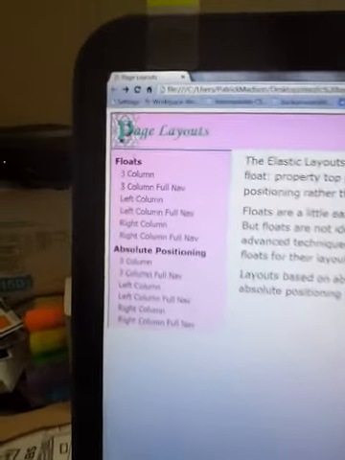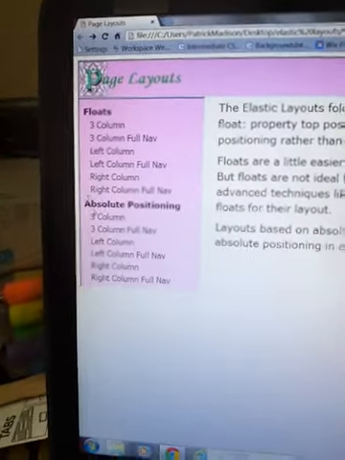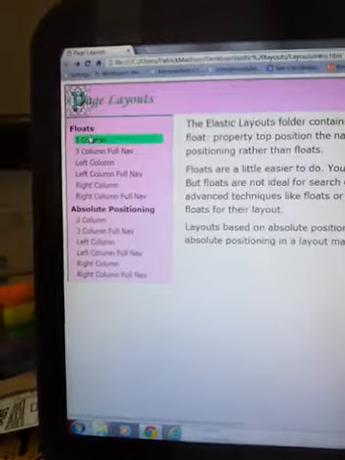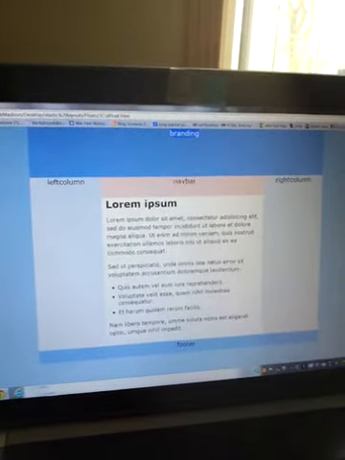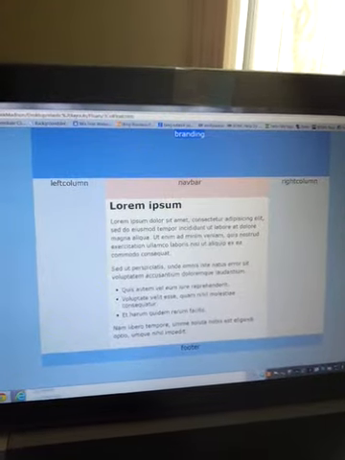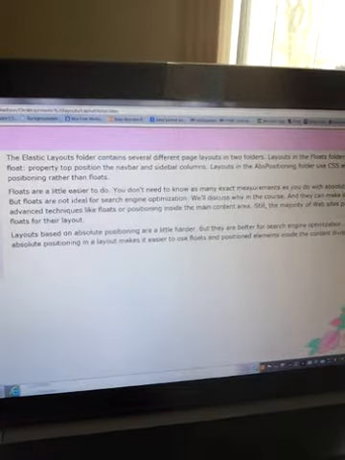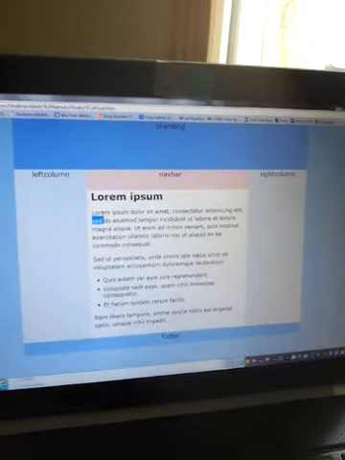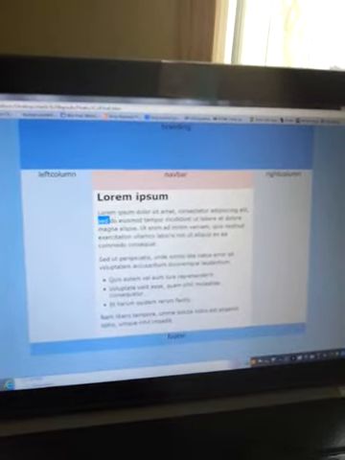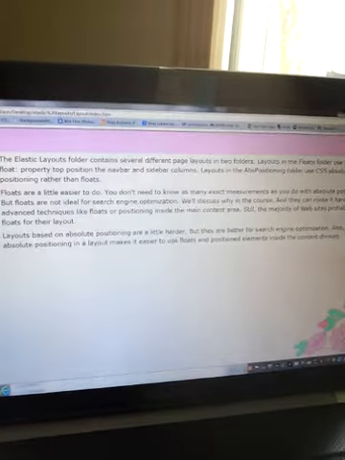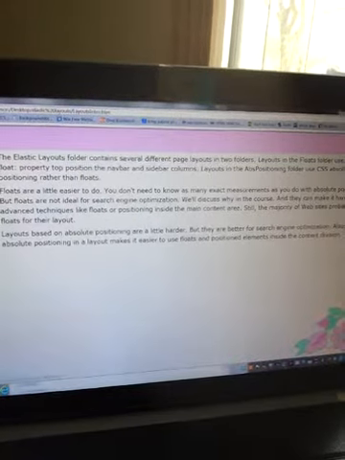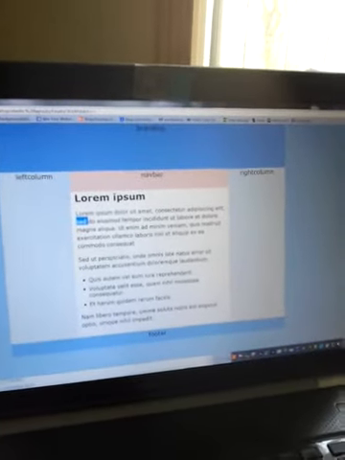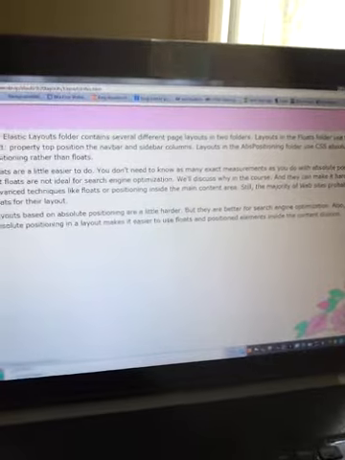Okay, so then we got two different kinds. We have floats, which is not as good as absolute positioning. Say the floats is 3-column. Okay, that's a 3-column float. Now watch. This one is an absolute positioning. This is the 3-column absolute positioning. This one gets better search engine ranking than this one. But there's no difference. You can't actually see the difference. It's all in how you make the website.